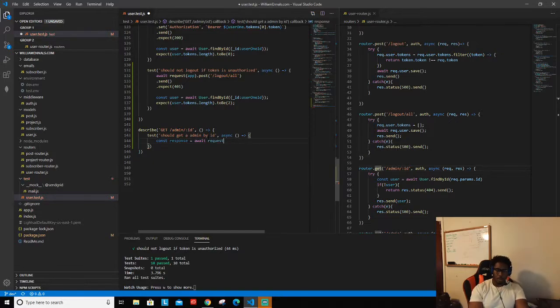Await request, and then we're going to pass in the app so it knows which route, it knows the routers that we have set up. And then we're going to do .get, and then we have to tell it which route. So it's going to be admin, and in this case I have to give it the ID. So I'm going to use the user1 ID.